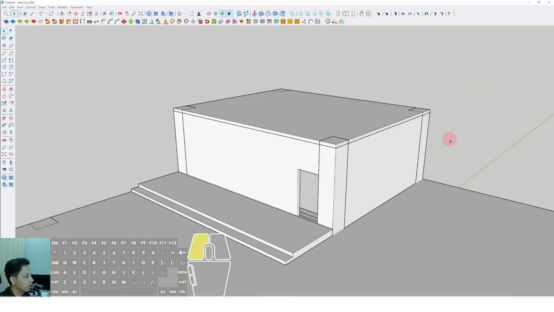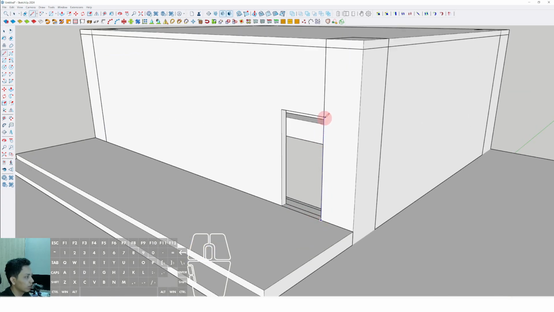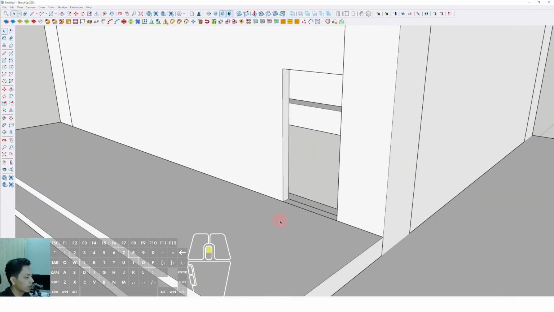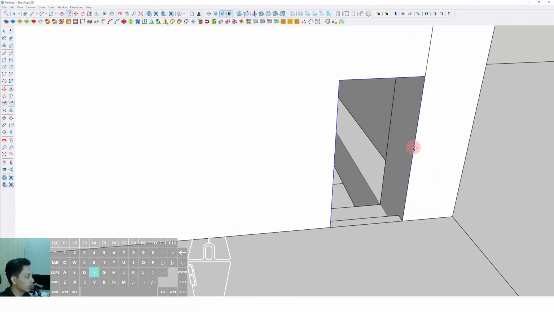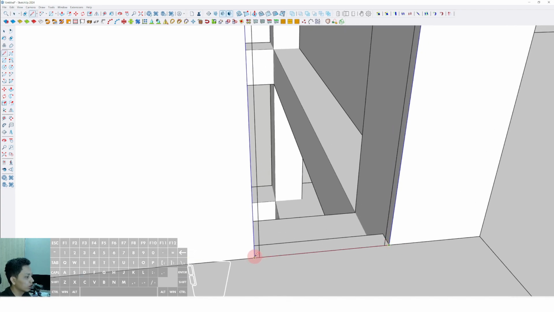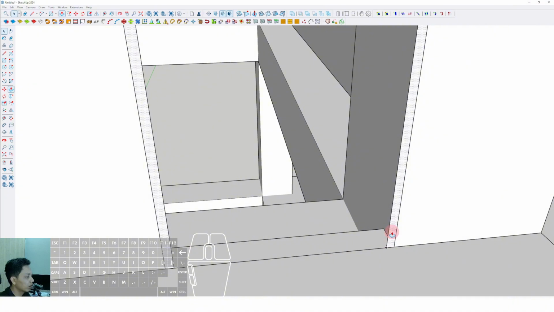Okay, then we can draw the door frame. Then we can offset it inside around 40 millimeter. Then we can click this one and push it to the back around 120 millimeter. We can make group.